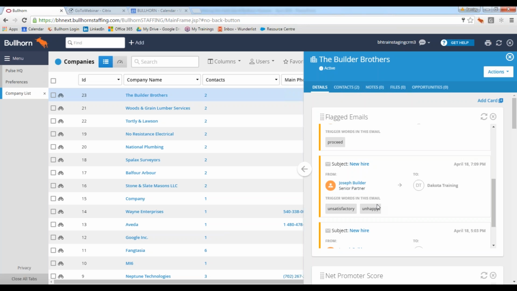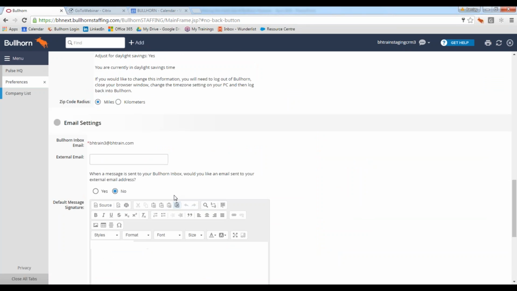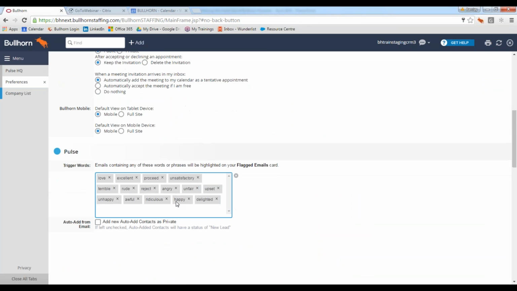Do note though that these words aren't retroactive. So what I mean by that is if you add new trigger words in there, it's not going to flag up any past emails that you've already received. It will only flag those ones that you receive moving forward. So if you've already got flagged emails as a card, you can start using this functionality straight away. It's under your preferences in the Pulse section there.